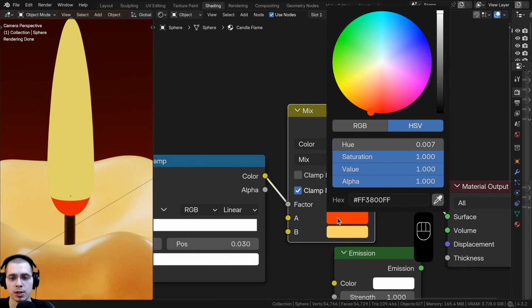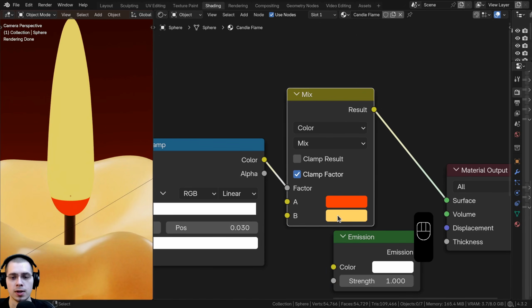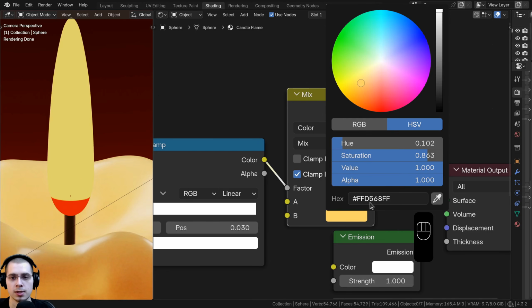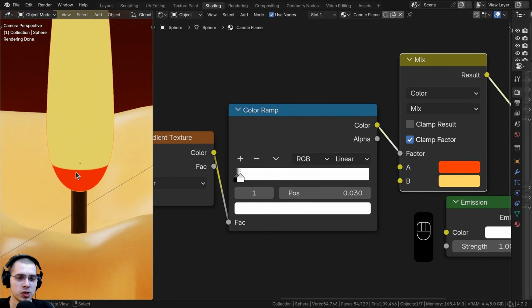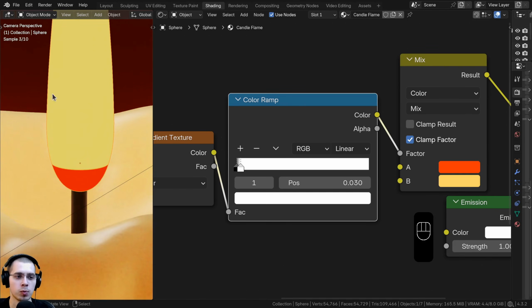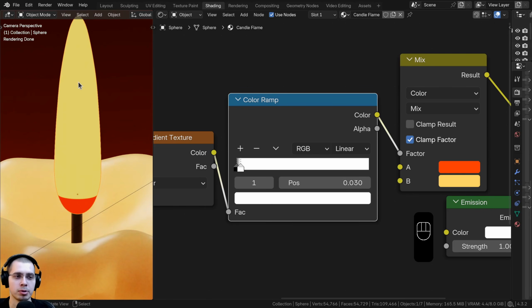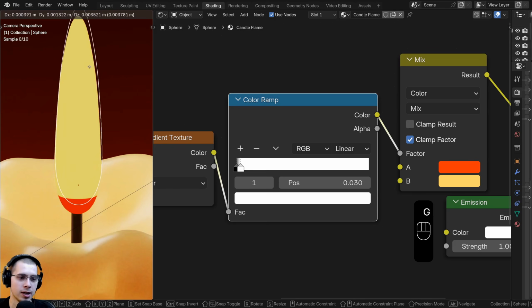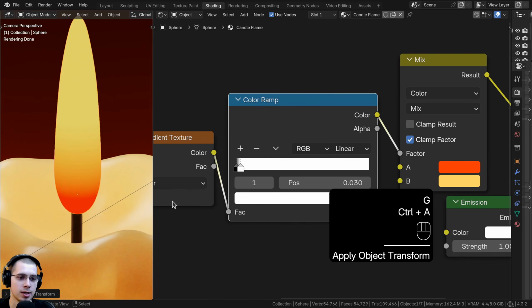So for color A, I'm going to go with this nice bright orange color, and here's the hex value that I'm using. And then for color B, I'm going to use kind of this nice bright yellow color, and here is the hex value. Now you can see the gradient is really sharp and I don't like that, so you could of course drag this color ramp back to make it less sharp, but why this is happening is because I forgot to apply the object scale. So select the object, hit Control A, and apply the object scale.